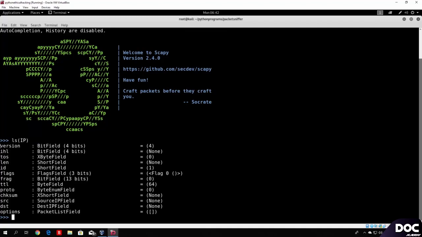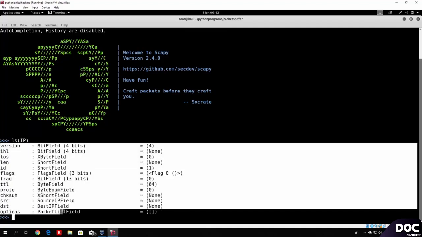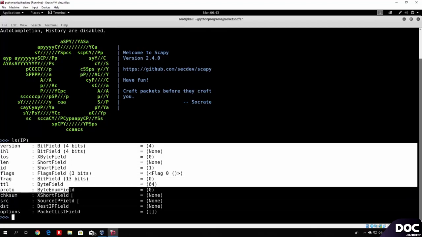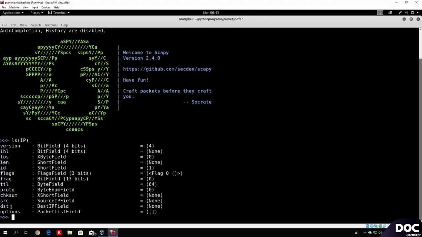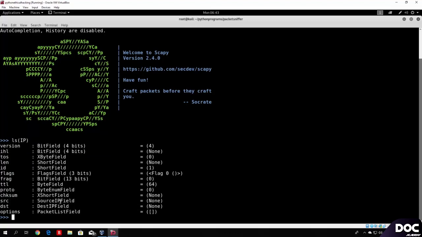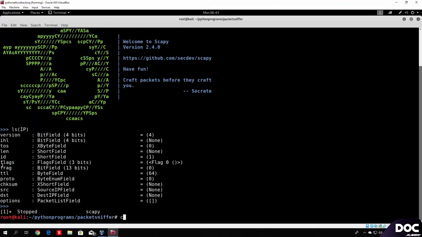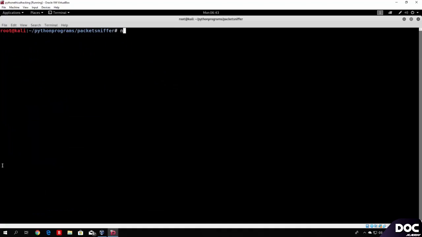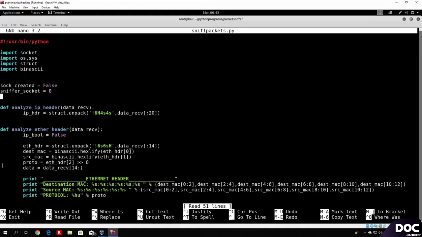You can see it has a lot more than the Ethernet header. We also have the source and destination IP address, which we know from the previous videos should be in the IP header, time to live, some different flags, and the length, ID, and so on. So we will have to add all of those fields. So let us nano sniffpackets.py, and let us continue with the first field, which is the version field.